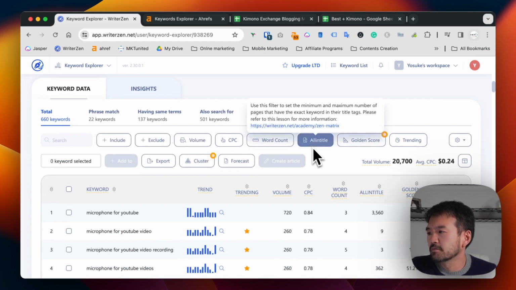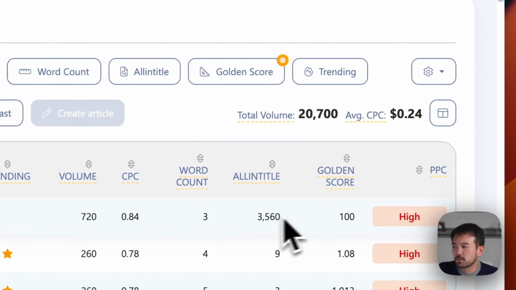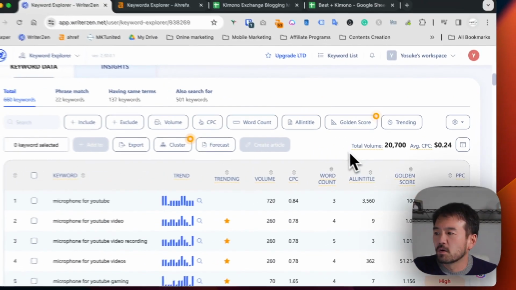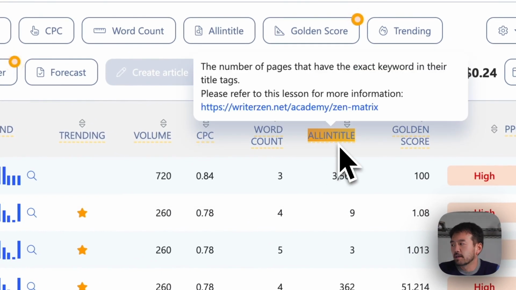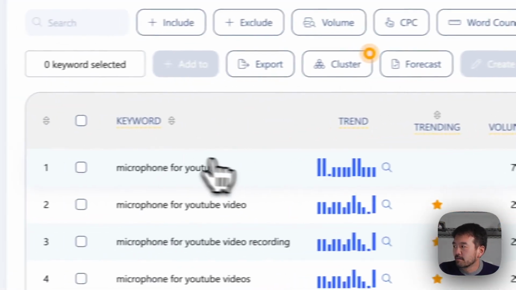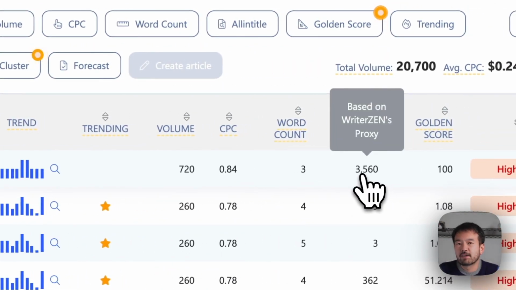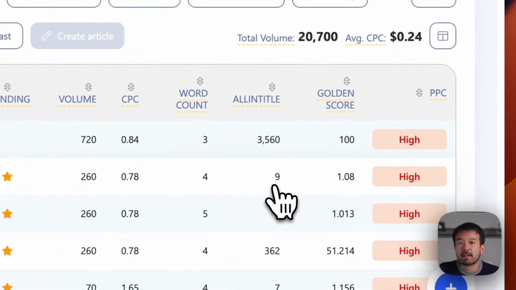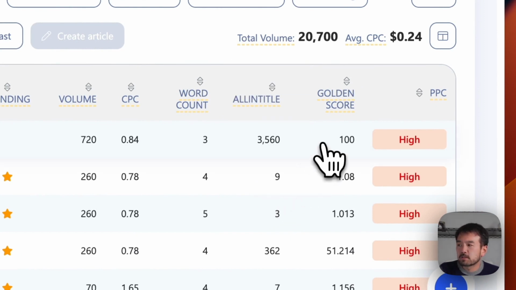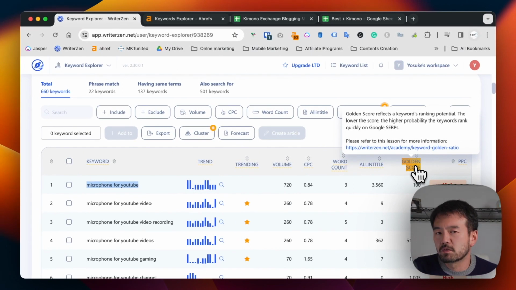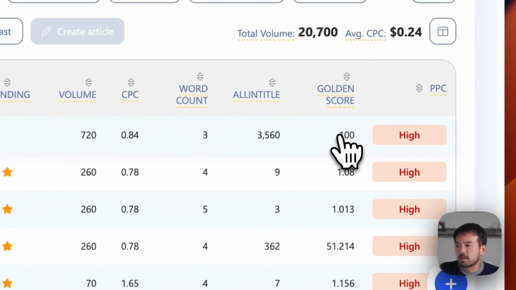So now the golden filter is applied, right? It shows all in title and golden filter. The all in title is basically, on the internet, based on the search, how many pages have this keyword as a title. For example, this one has 3,500 articles or pages with the same keyword, right? But this one doesn't. This one is only 9, right? That's a huge difference. That's the part of the equation that this golden score cares about. So 100 is really tough. Maybe it's not worth it, but 1 is good.